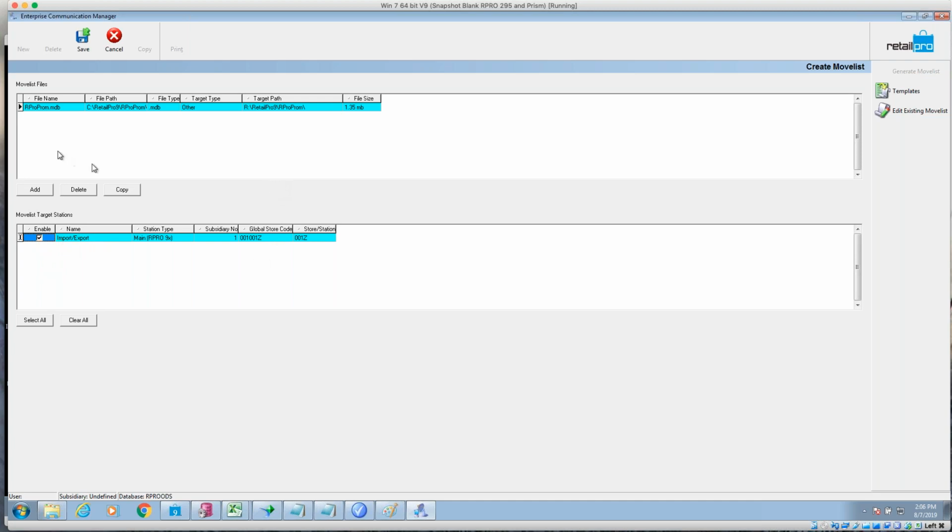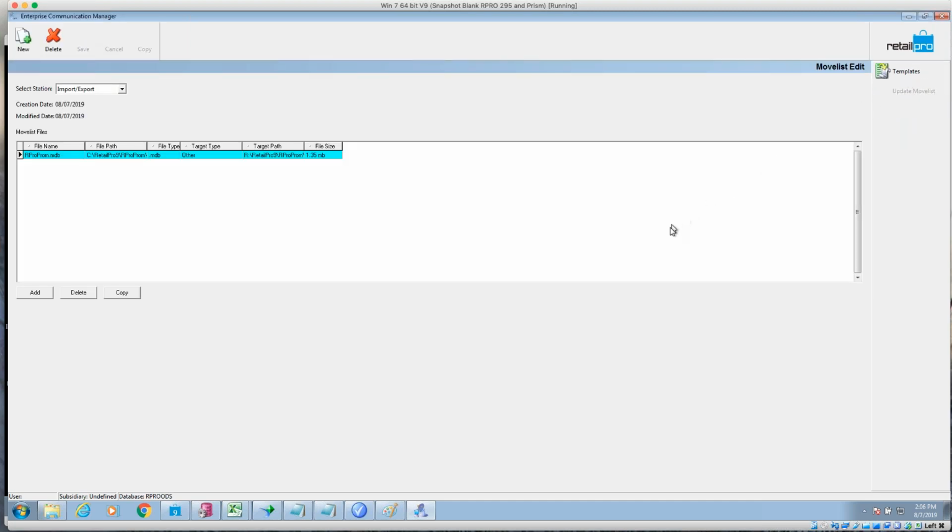Anyway, that's pretty much it. Then up here you'd hit save, and then over here you click generate move list. And when you click generate move list, you see that this station now has a move list pending. And the next polling cycle that gets picked up, the file is moved to that location and dropped in the place where we told it to be dropped in.